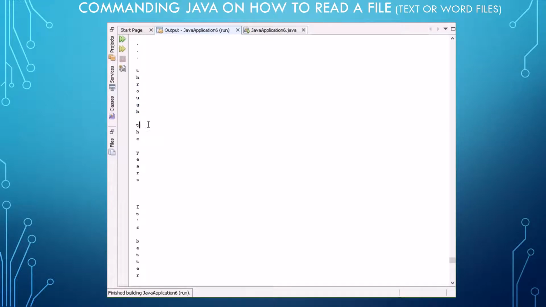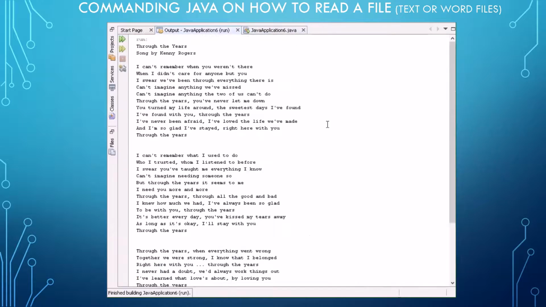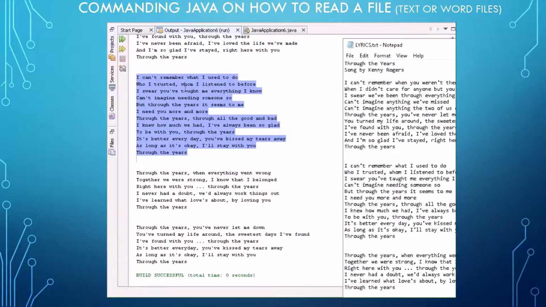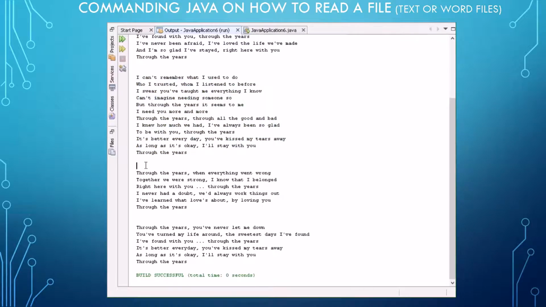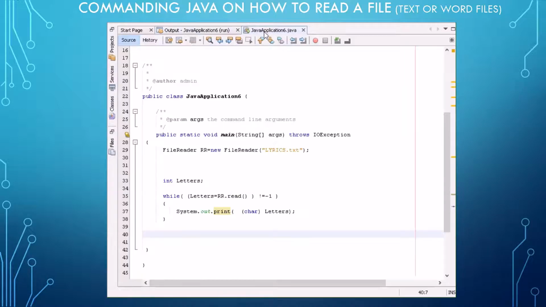Fortunately, it is displayed like this. But if you wish to modify it in a way which is readable to us, then you change the println into print. Okay, so let's run. And here you go. You see, the contents inside these lyrics are now displayed in our Java console. Okay, so simple as that.